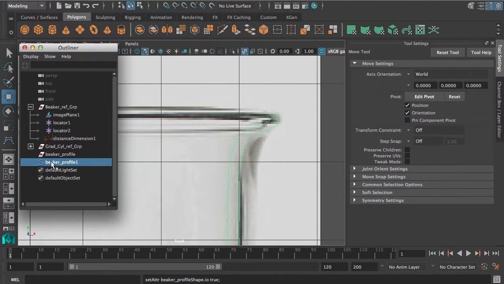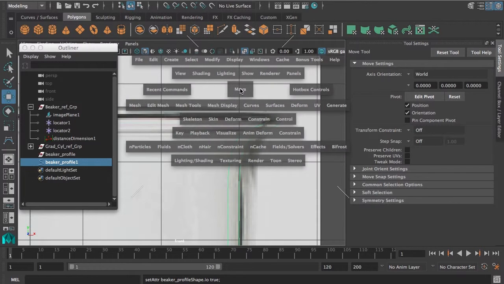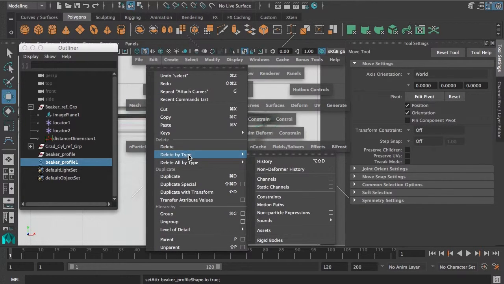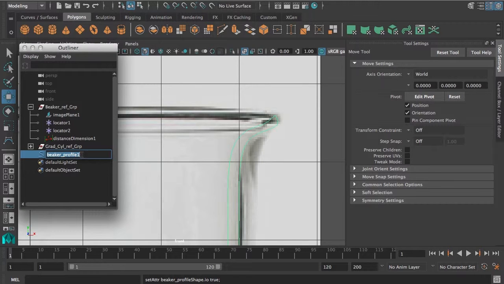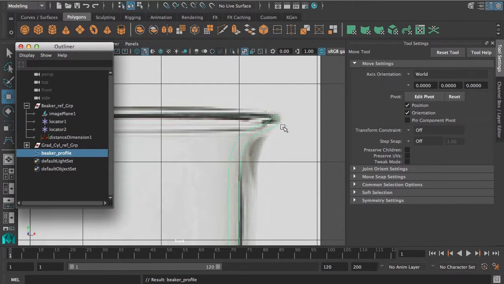Okay, so in the outliner, we've got the beaker profile 1, which was our duplicated curve, and we've got our old one, which is kind of empty now. We've got some history that's built up on this, and at this point I can do a delete by type history. That's under Edit, Delete by Type, History, and that old curve history gets deleted. I can just rename this back to beaker profile, and our scene is cleaner because of that.